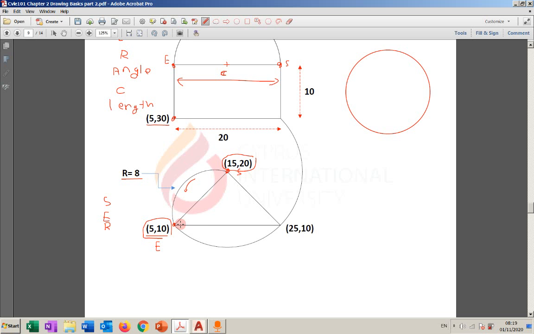Remember, if you mix those two, the arc will come in this direction. If you mix those two, it will come in the other direction. This is how we draw this one. Look, we had limited information, just only 3 information, but it's enough to draw it in AutoCAD.